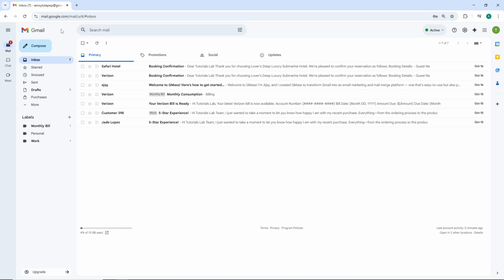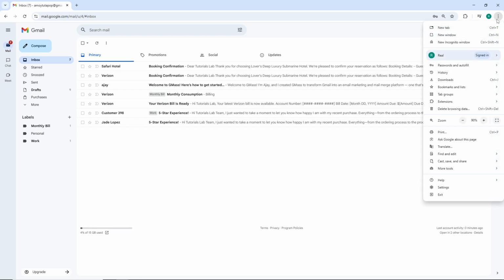Once you're logged into Gmail, shift your attention to the top right corner of your browser window. You'll see three vertical dots, which is the Chrome menu icon. Click on it to reveal a drop-down menu with various options for managing your browsing experience. This menu is your gateway to installing Gmail as a standalone app on your computer.